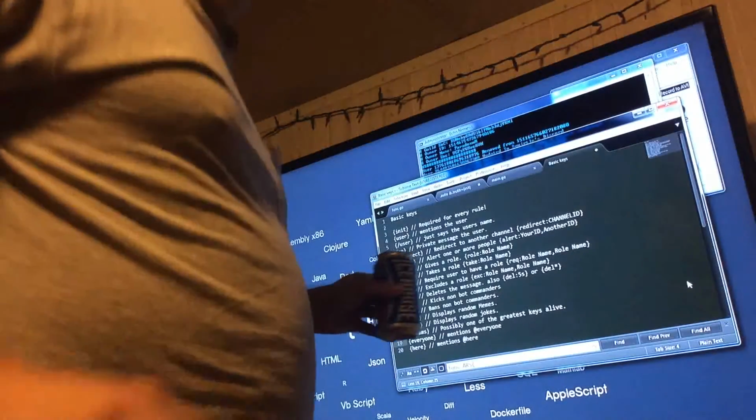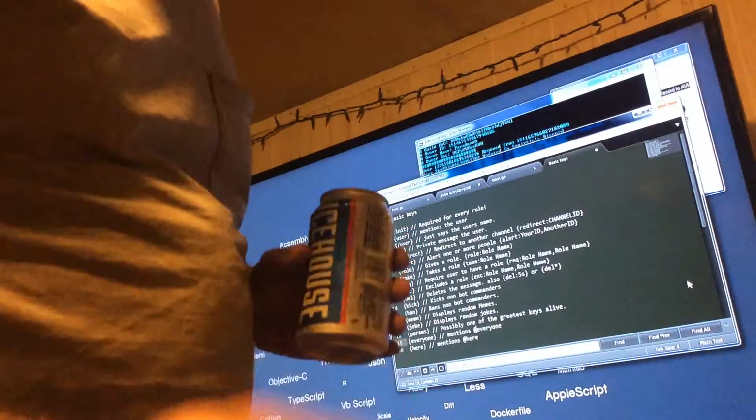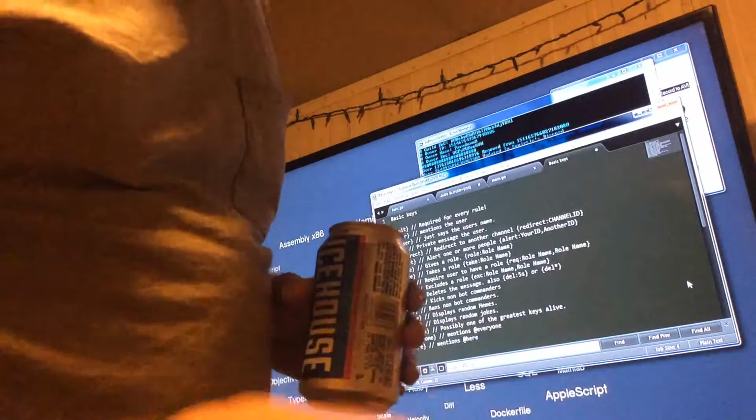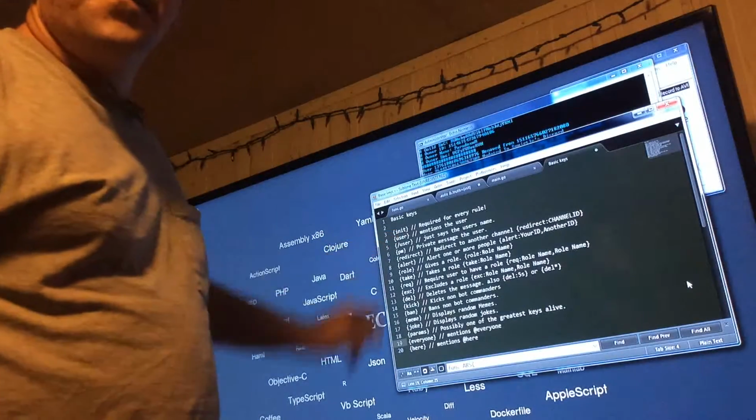Alright, let's go over one of the most important keys. This key is required. Echo will not add your rule if you do not make it the first key available. That would be this init key right here.